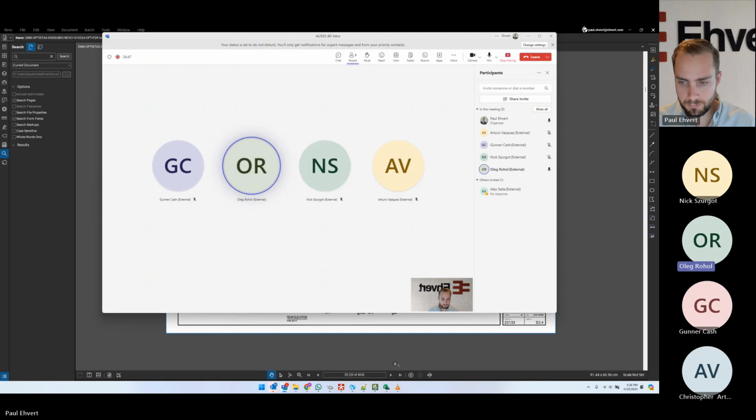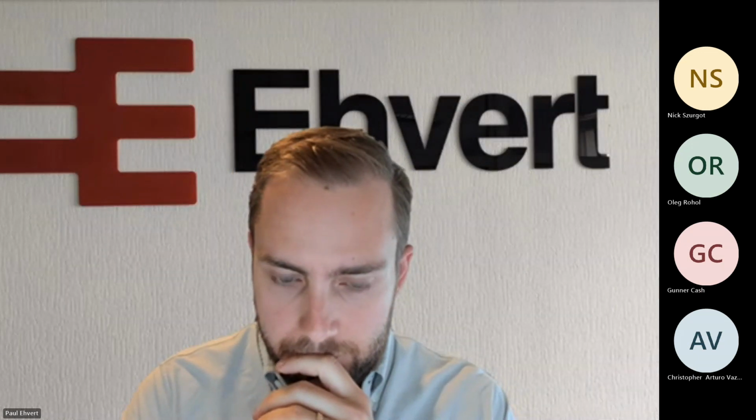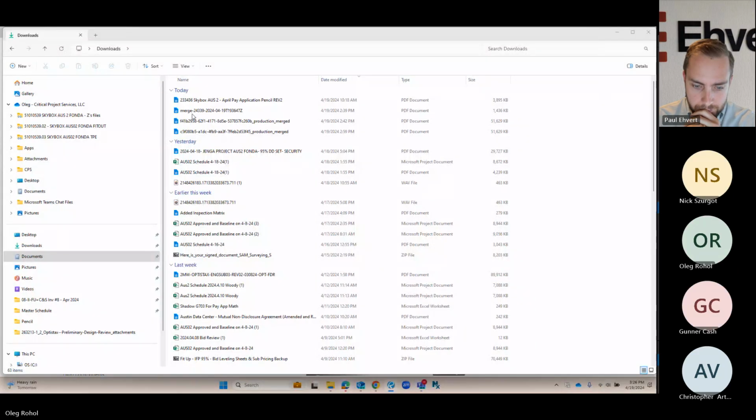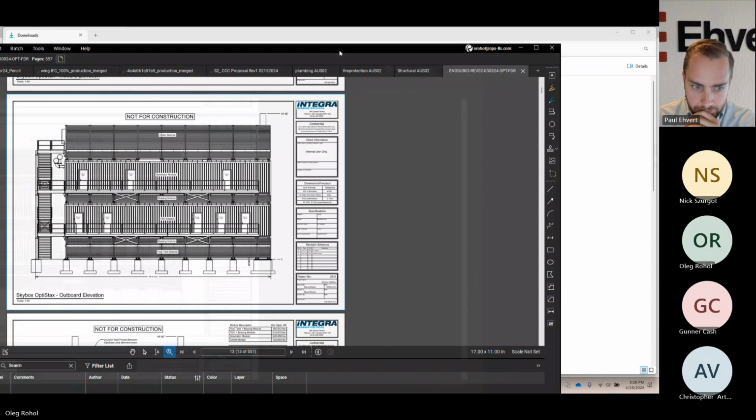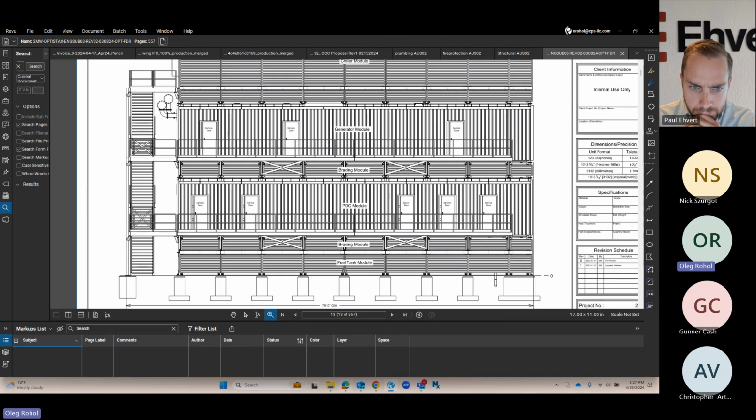Okay, I got it. All right. Paul, could you see it now? Yeah, I got it. So that's kind of the lateral view of the OptiStacks.